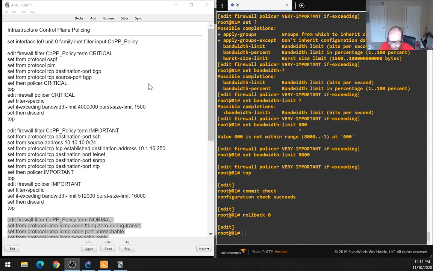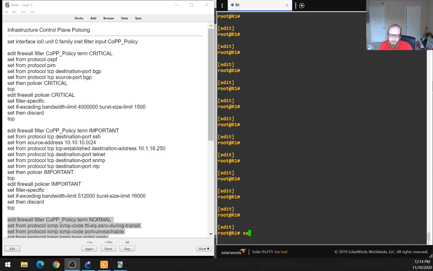Alright, I'm back, so let's type out these policies and then move on. So, yep, we're applying this to the loopback interface, which does have implications as we have seen for the kinds of actions we can take.